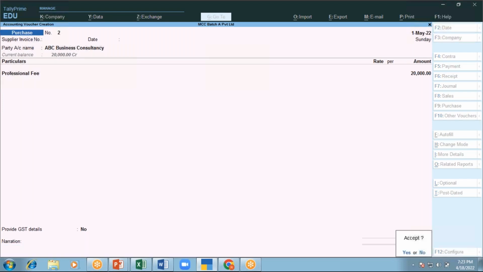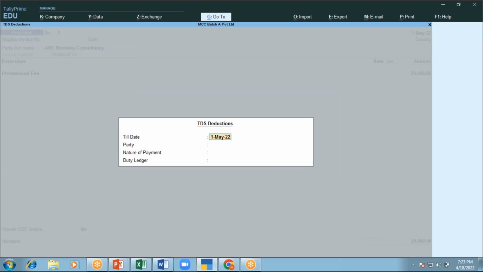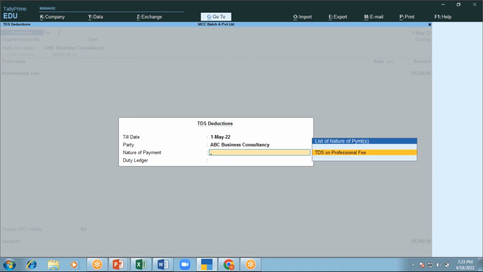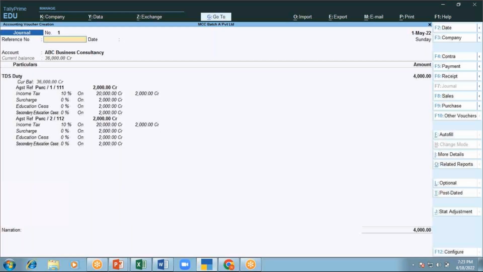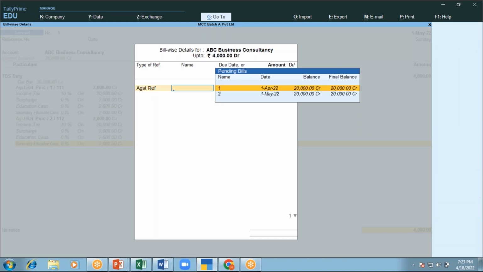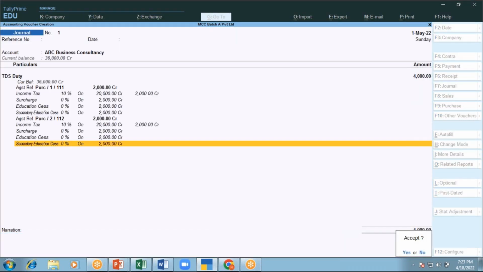30,000 was the exemption limit. Now it is crossing 40,000. See, I'm getting a warning message. I'll just give it as yes. When I give yes, this screen will open. Party name comes by default. When I press enter, I'll select that. The nature of payment is also coming. I just press enter. Duty ledger also, I'll press enter. So like this, you just need to accept it. This one, 4,000: 2,000 for the first one, and another 2,000 for the second one. I'll accept this.